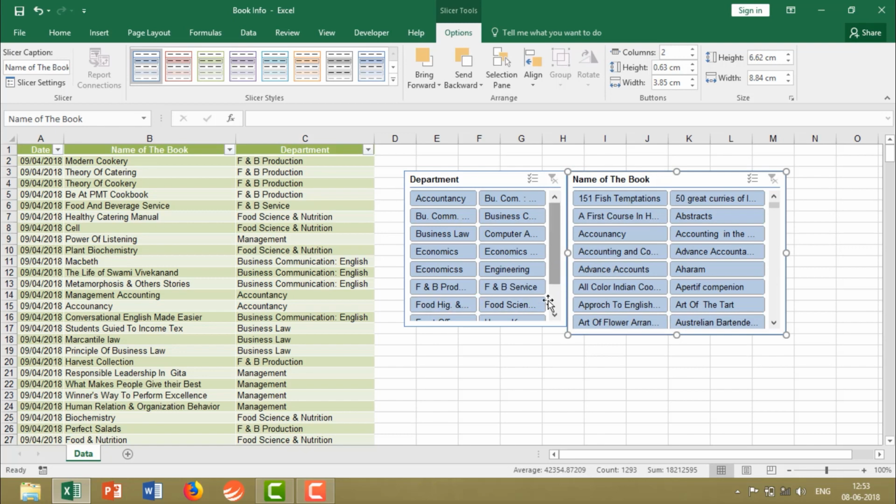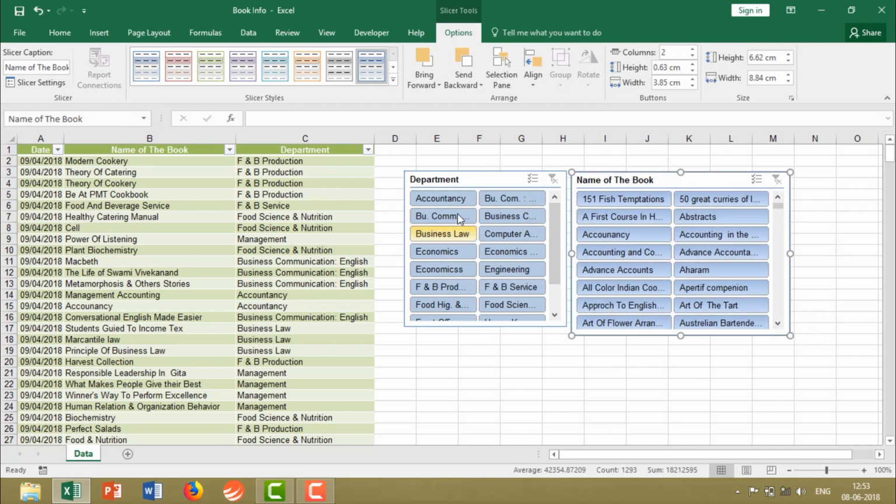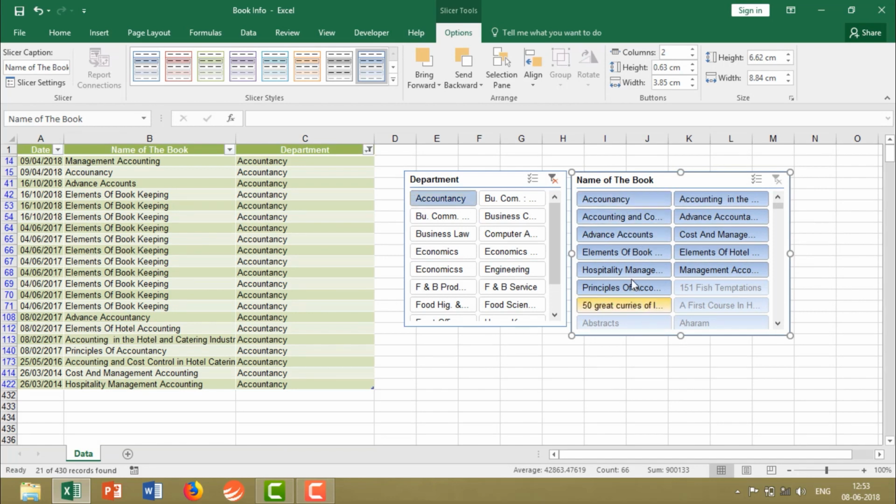In this right hand side, whatever you see, it is called the scroll bar. Also you can change it, right? And also you can change the slicer style by selecting here like this. Okay, whatever slicer style you like, you can select it. Okay, let me tell you how it works. Take an example. I want to see how many books there are for accountancy. The moment I click accountancy, all the books would be highlighted.